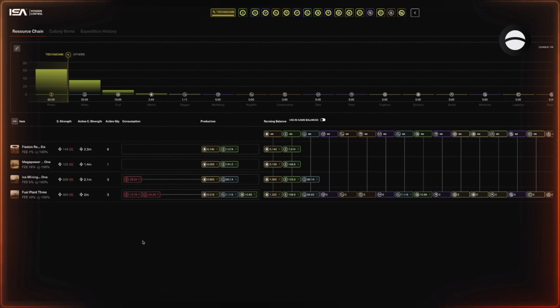So hopefully that gives you a few more tools and techniques to explore this view and really utilize it to maximize your net positive resource production.